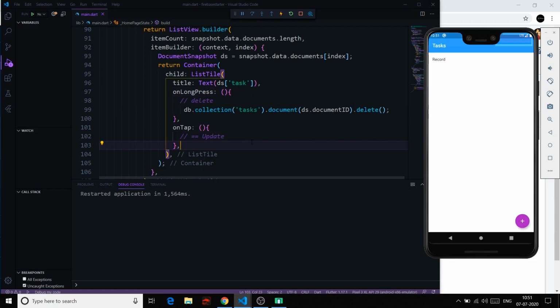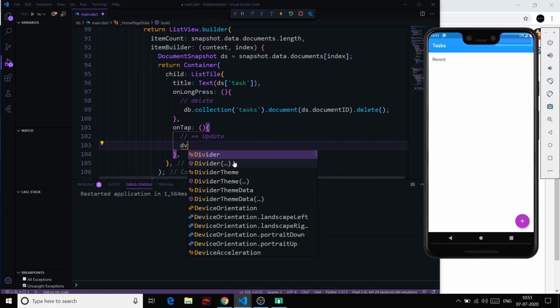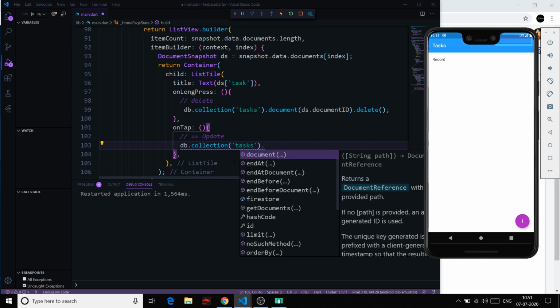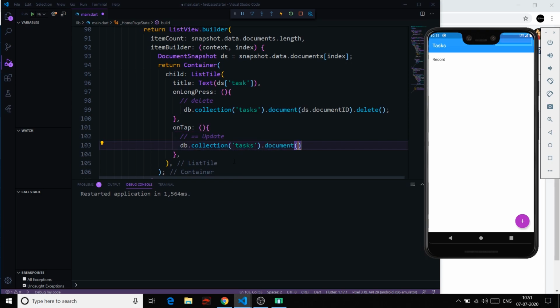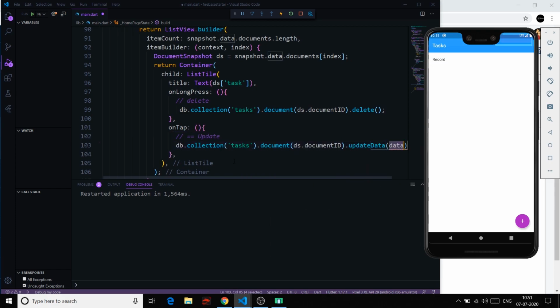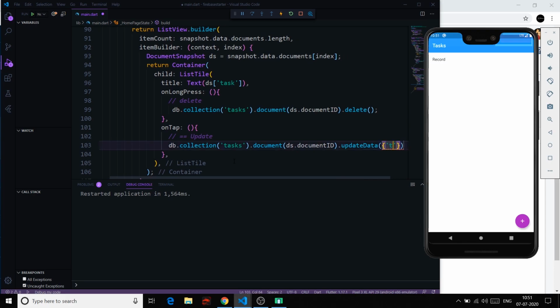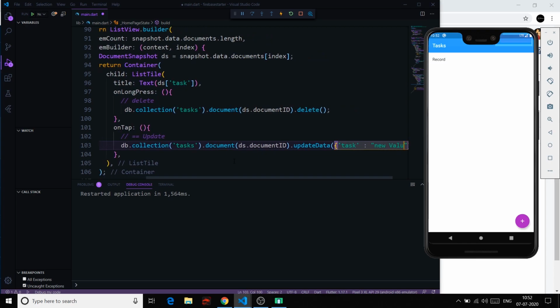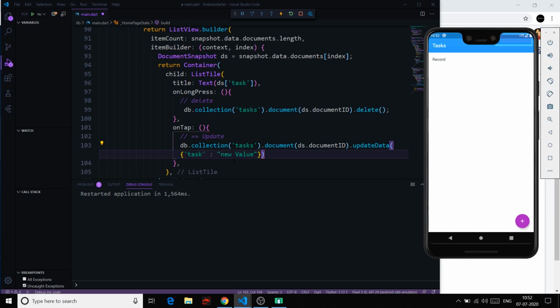Now we have long press. On the onTap we need to update. Now let's see how simple the update process is. All that we have to do in our update too is call our database.collection. The collection is tasks, and then with a dot I have to call the document. The document will be ds.documentID. Then I have to call updateData, and here I have to update the data. So the key will be task for my data, and the value will be, let's say I'm simply putting a static value, new value, and that's it. We have updated it. Let's see.